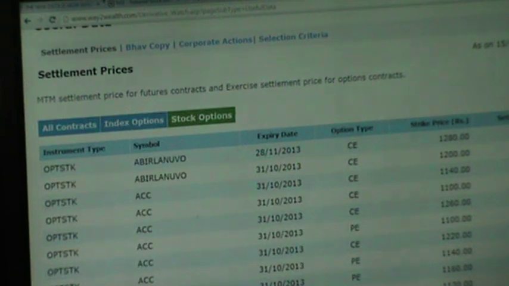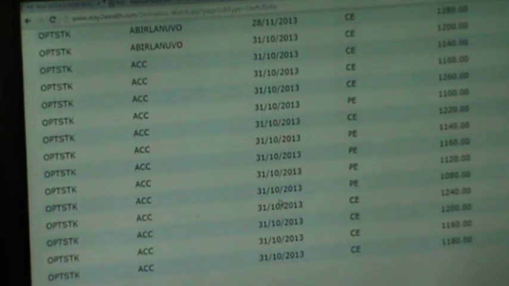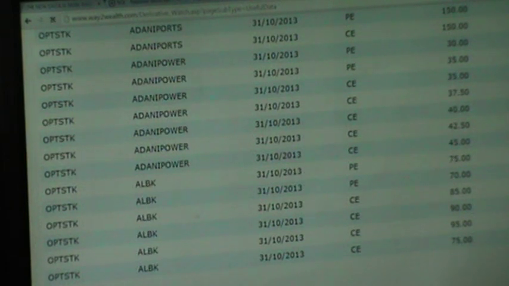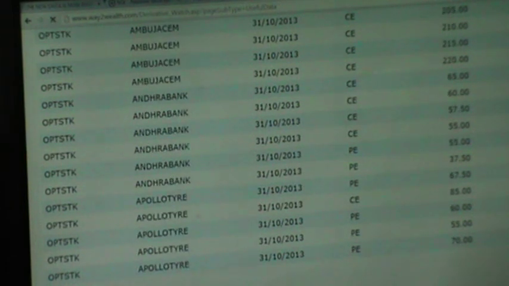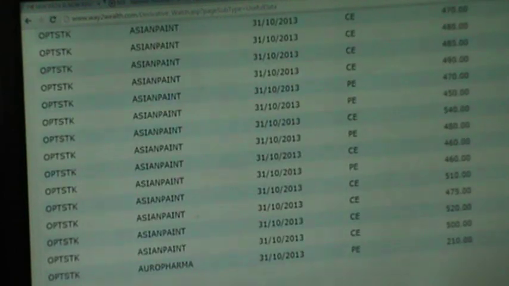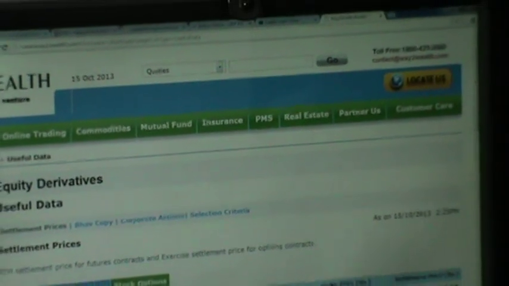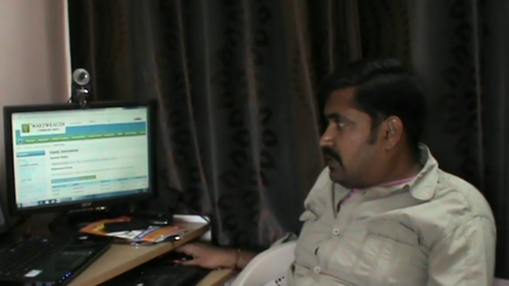Then stock options. These are the stock options. You see all the options there. Now Adani, next, Allahabad Bank, next. All the strike prices are given there. You can see this. So this is the source from where you can study the market very easily. Now a commodity section is also there. We shall send you the commodity section, which we shall discuss later. But right now we are focusing on equity only.